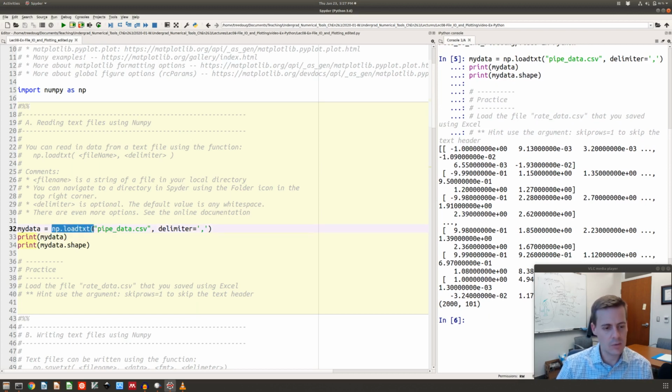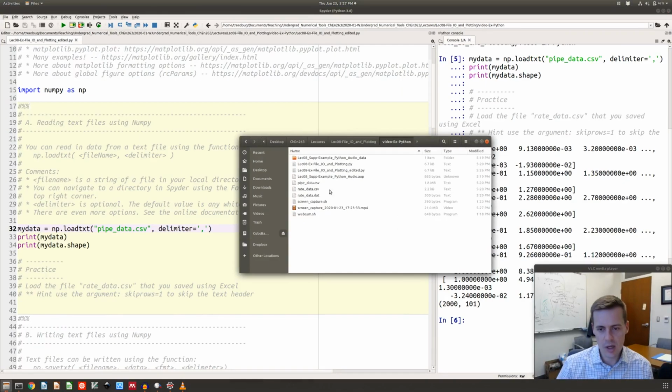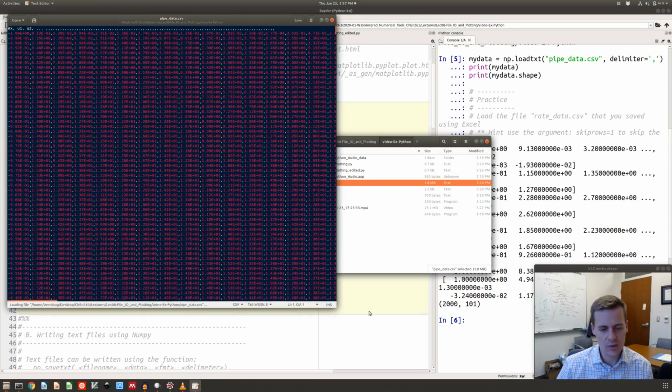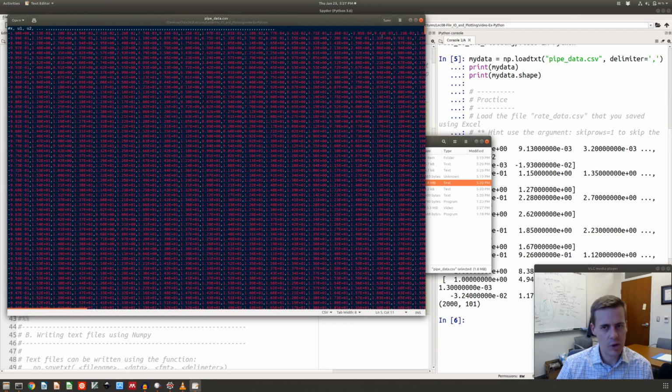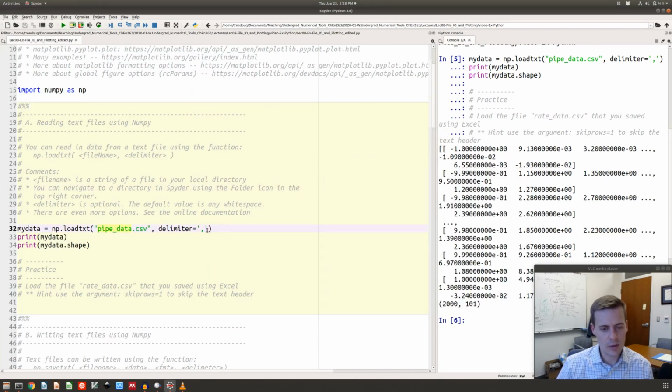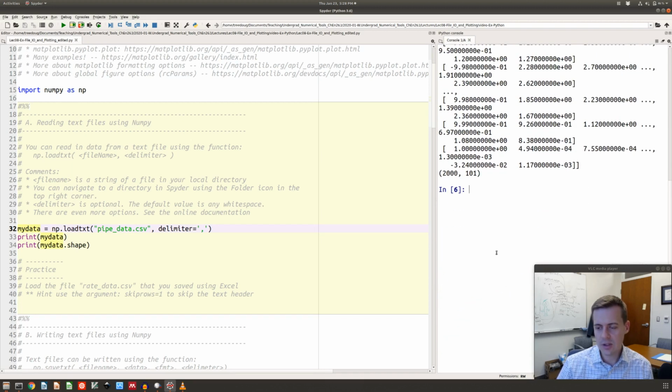The way that loadtxt works is I put in the name of the file, and I put the delimiter. This is a CSV file. You remember CSV files. If I open that up with just my text editor, you remember that a CSV file looks like this. It's just a bunch of data separated by commas. That's what I'm telling it is my delimiter, and then that dumps it into a variable called my data. Now my data is actually just a NumPy array. So my data.shape, for instance, says it's a NumPy array that has 2,000 rows and 101 columns.